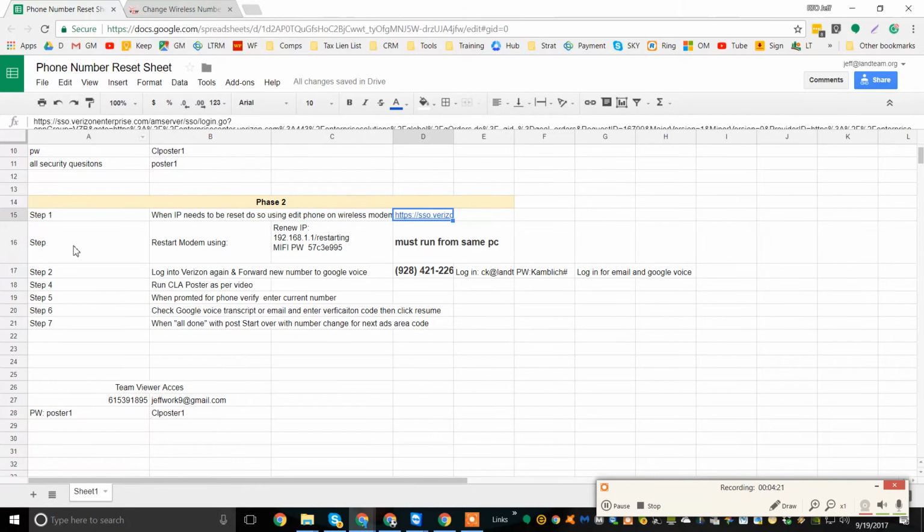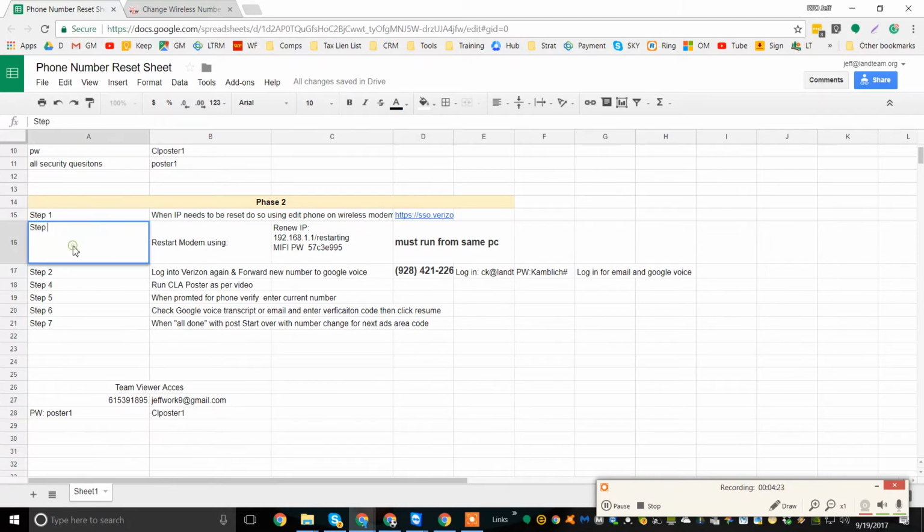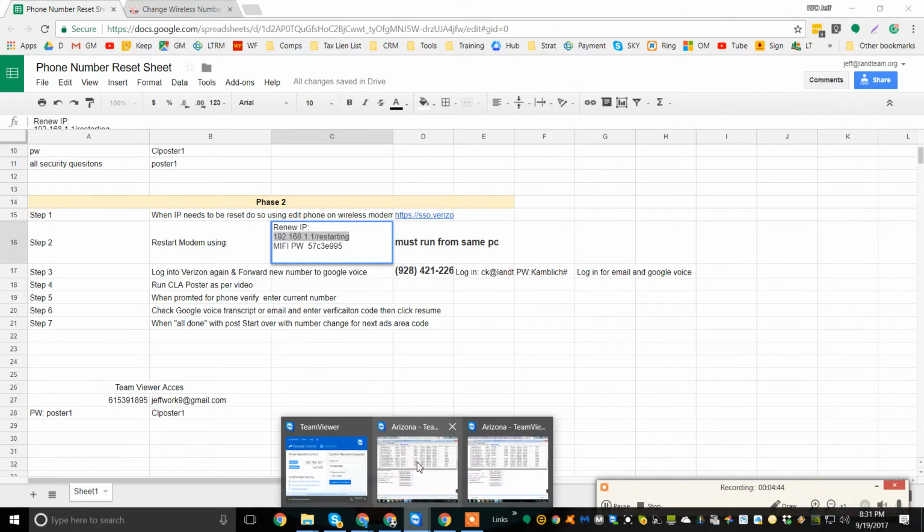So it says here, step 2. So this should be step 2. Change this to step 3. Restart the modem using this information. Okay, so we're going to visit this domain right here, 192.168, and then this is the password once we get there. So let's go back over to our PC.